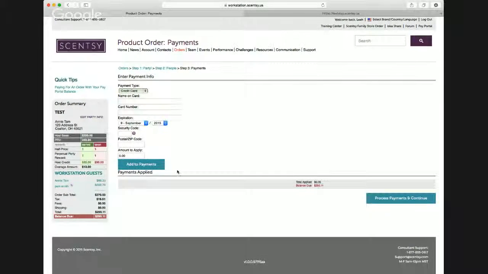So here's another thing that I really like about our workstation is that if you forget how much somebody owes for their particular order, you can look right here. See where it says to the left, Workstation Gifts. So you've got Annie's total and you have Pam's total right there, okay? So you can put Annie's card in and you would just click Add to Payments and it'll show up under here. And then you would put Pam's card in and Add to Payments and it would show under here.